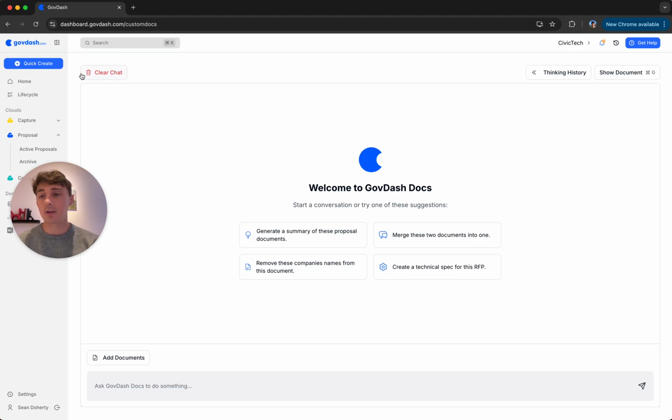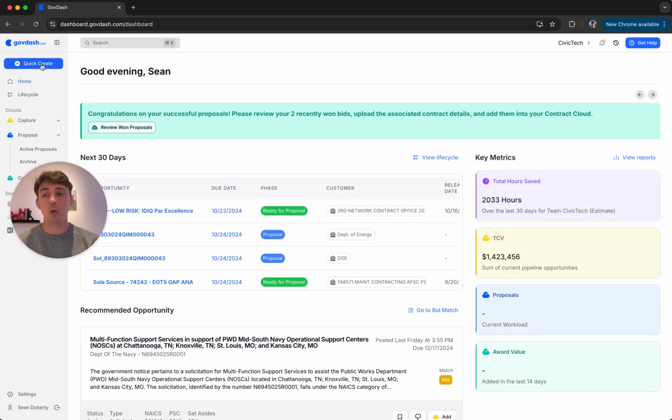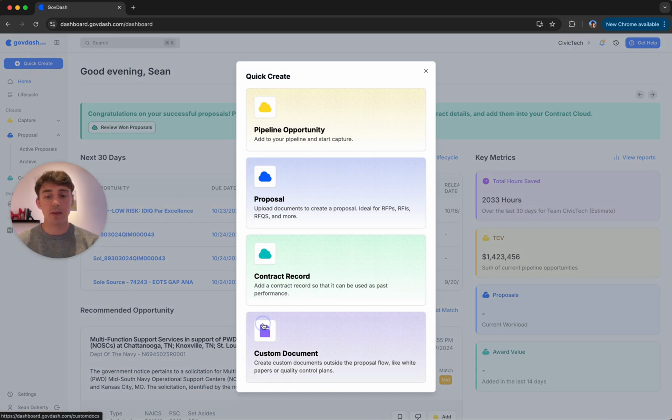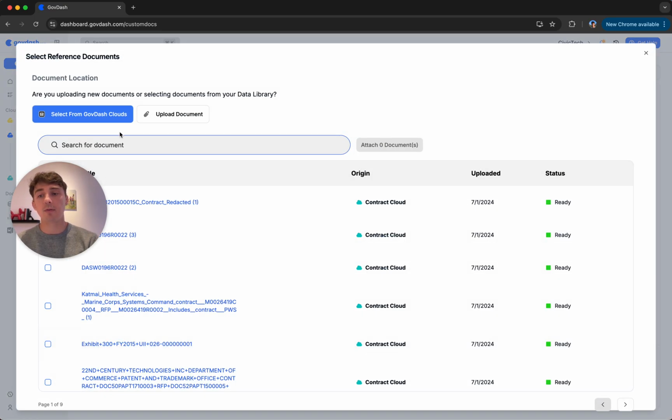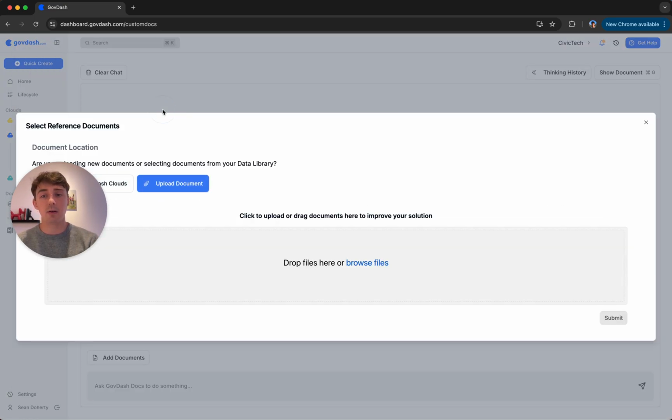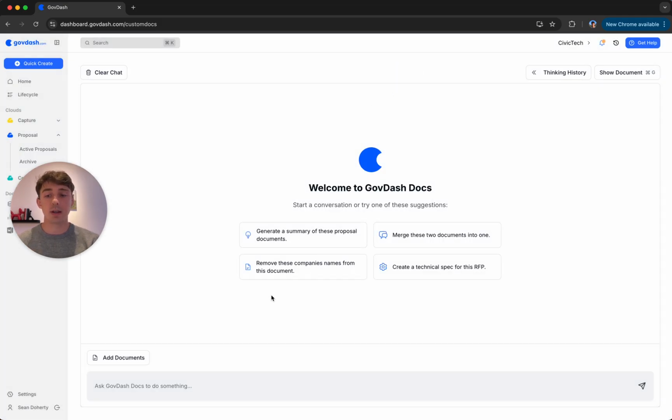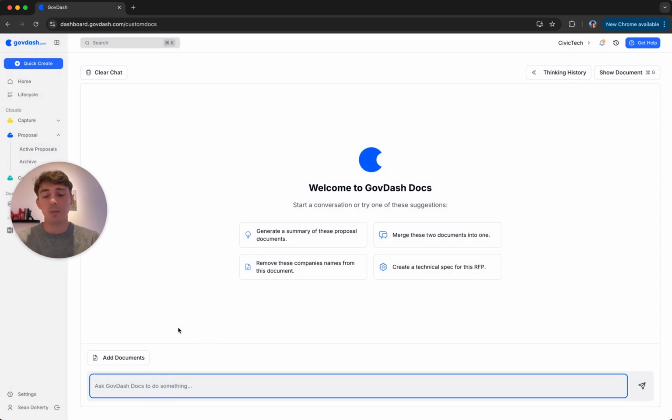Now, to navigate to custom documents, we'll hit Quick Create and the Custom Document button. Now, at this point, I could have it reference documents directly from my data library. I can upload documents that I want it to look at. I can ask it to merge documents together. But for a basic example, I'm going to ask it to create a 2-page capability statement.